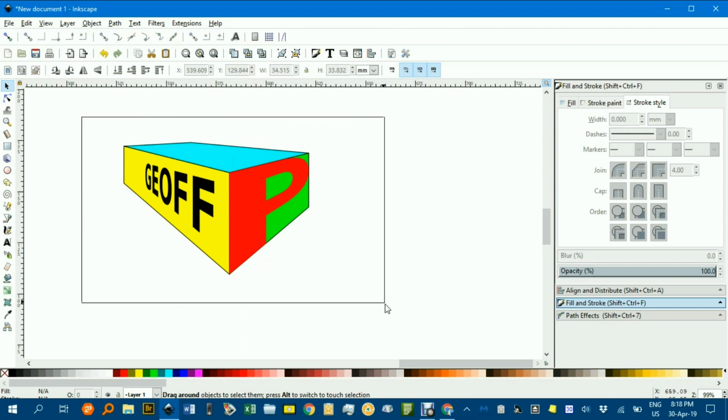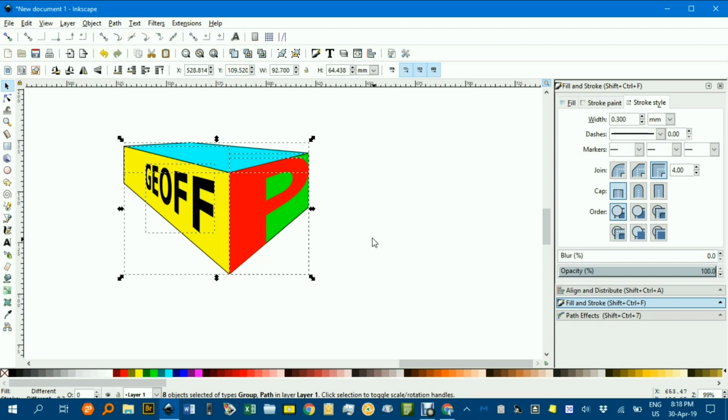Anyway, there's how to do a 2-point perspective drawing and place some text within those faces.